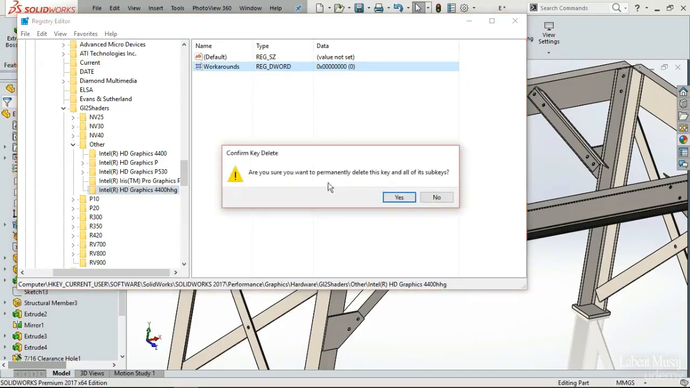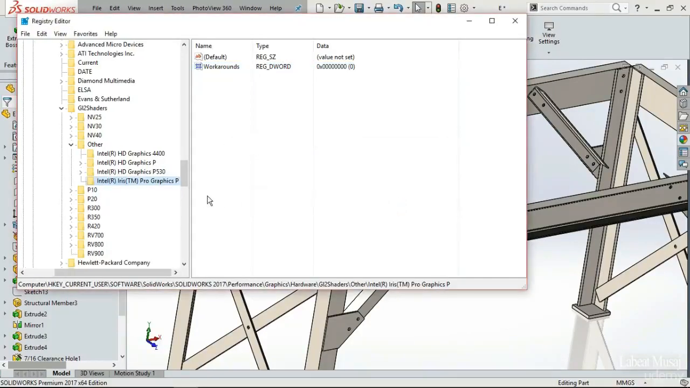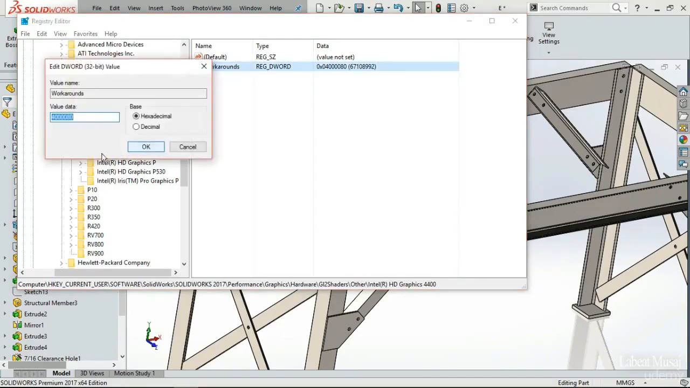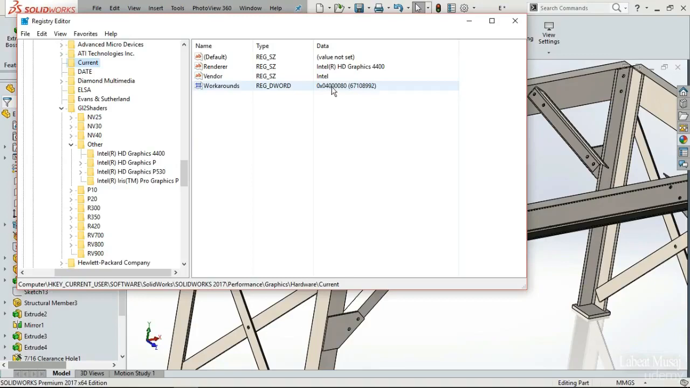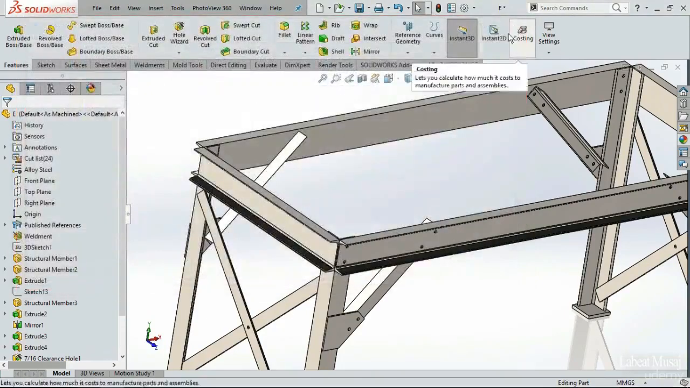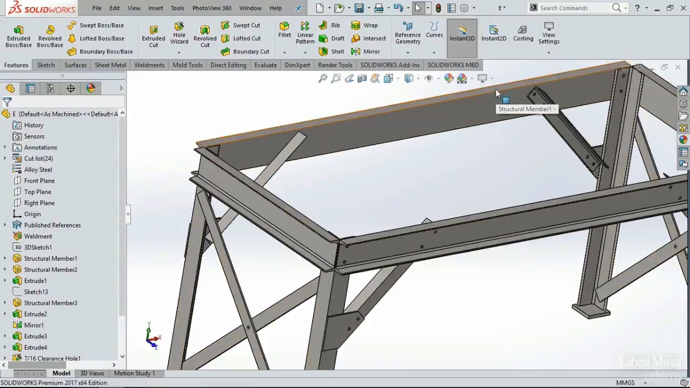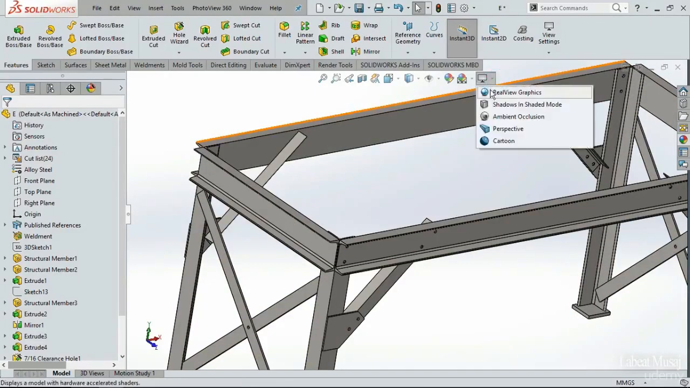So I will delete this one because I already have my fixed graphics. So as you can see, we have a number there, which is our value data. And it's the same as here. So now we have our Realview graphics fixed.